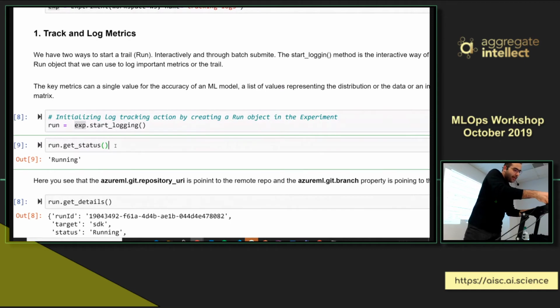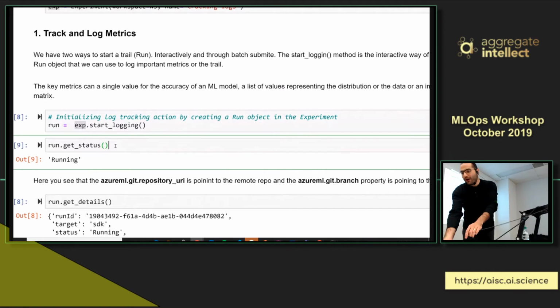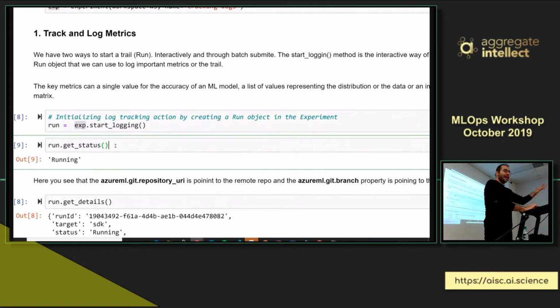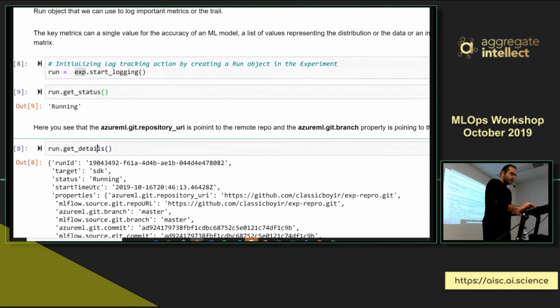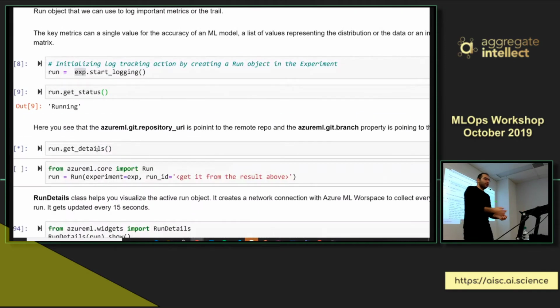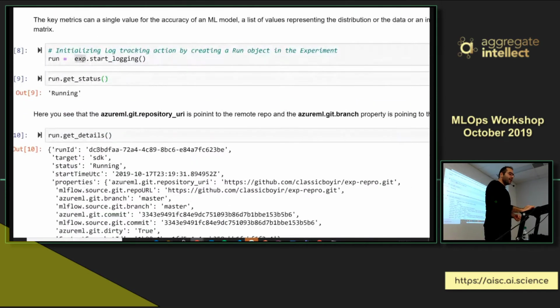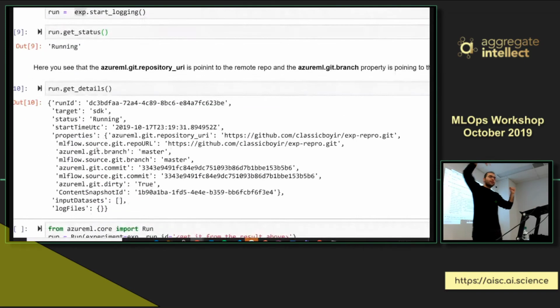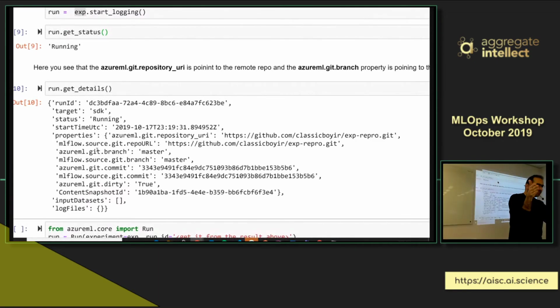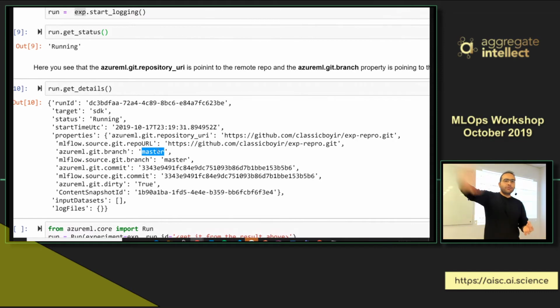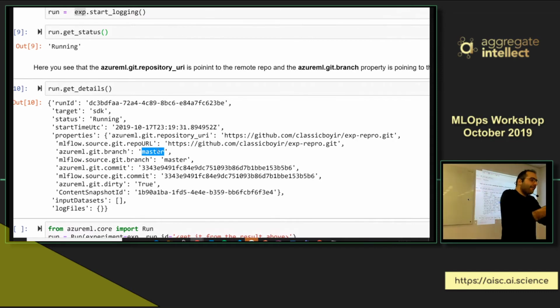Perfect. Now it's telling me that the status of the run is running, so it means that it's active. When I get the details, whenever I run something, it fetches the head of my Git repo, if I have one. Head means the latest current status of my Git in my local development environment. It gets the active branch, and if there is a remote repo, it connects to that.